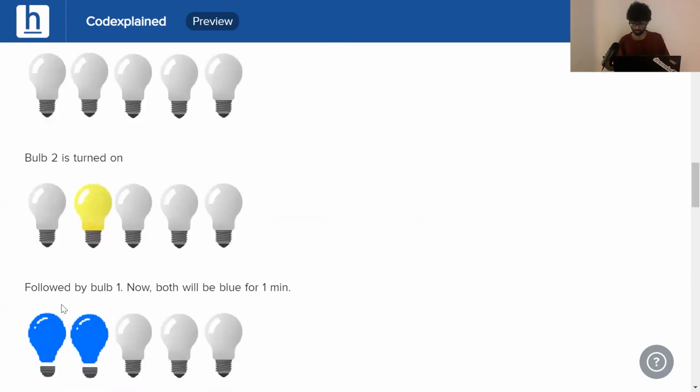Now bulb 1 is turned on. The moment bulb 1 is turned on, it will become blue because there's nothing to its left. And then bulb 2 will also become blue because the bulb to its left, that is bulb 1, is on. So they're both blue. This will be a part of our answer. Our answer was initially 0 minutes. It's now 1 minute.